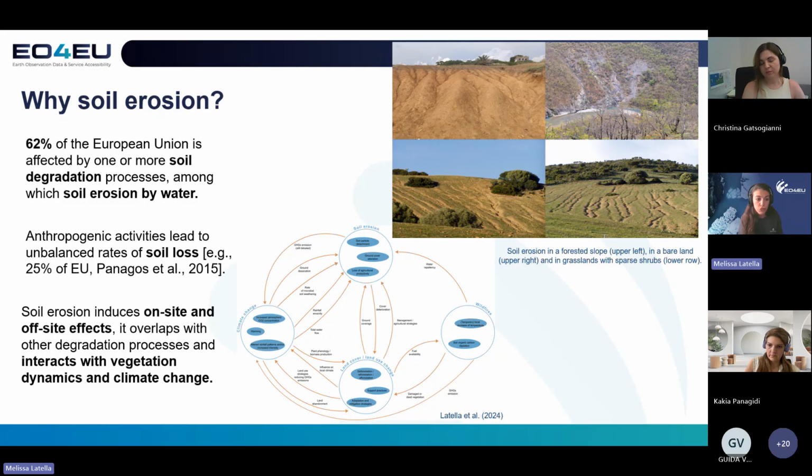So it's a very big issue. Soil erosion induces on-site effects, for instance, it reduces the crop yield and the agricultural productivity in general, and also off-site effects, for instance, it deteriorates water quality in the river network. Also, soil erosion overlaps with other degradation processes and interacts with vegetation dynamics, as we will see better later. And also it interacts with climate change through very complex feedback.